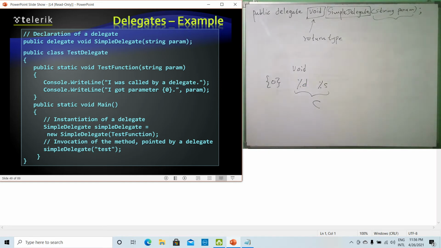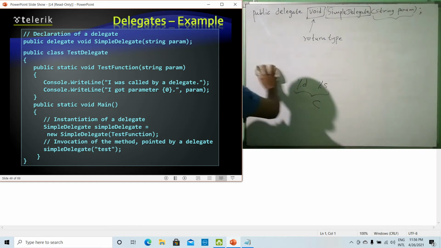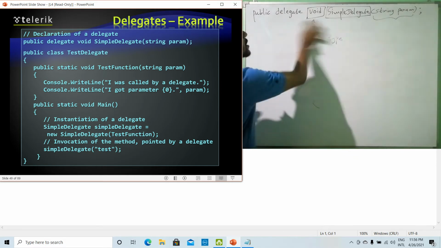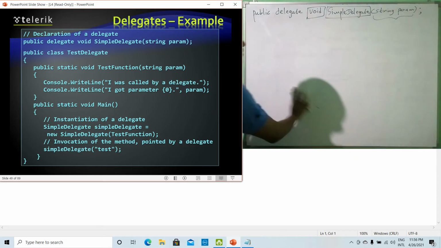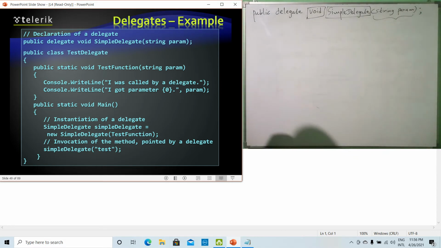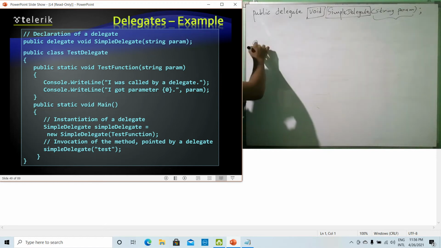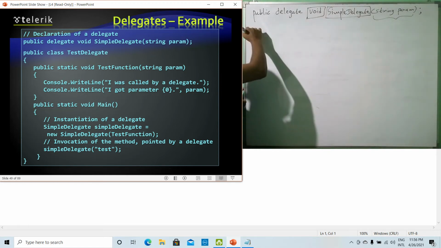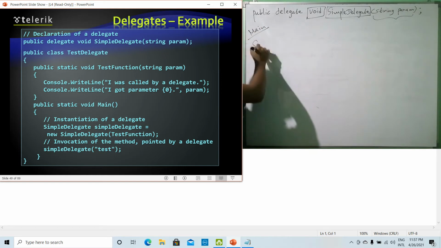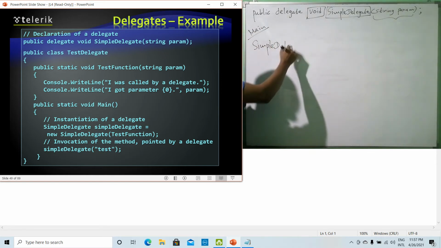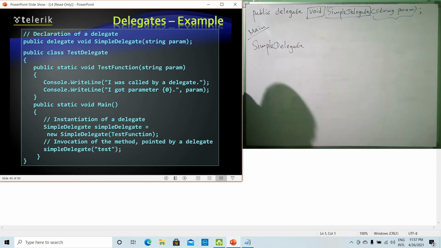Okay, and now inside the main method, you can see the SimpleDelegate.